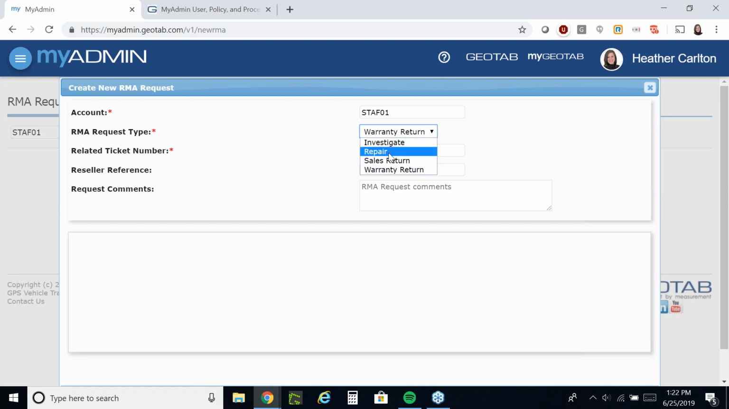Is it an investigative one? Is it a repair return for a new SIM replacement? Is it a sales return, or is it a warranty return? And warranty is our standard typical dysfunctional device return. Now I'm going to leave it on warranty return, but I'm actually going to quickly walk you through all 4 just so you guys can get a look and feel for it, okay?